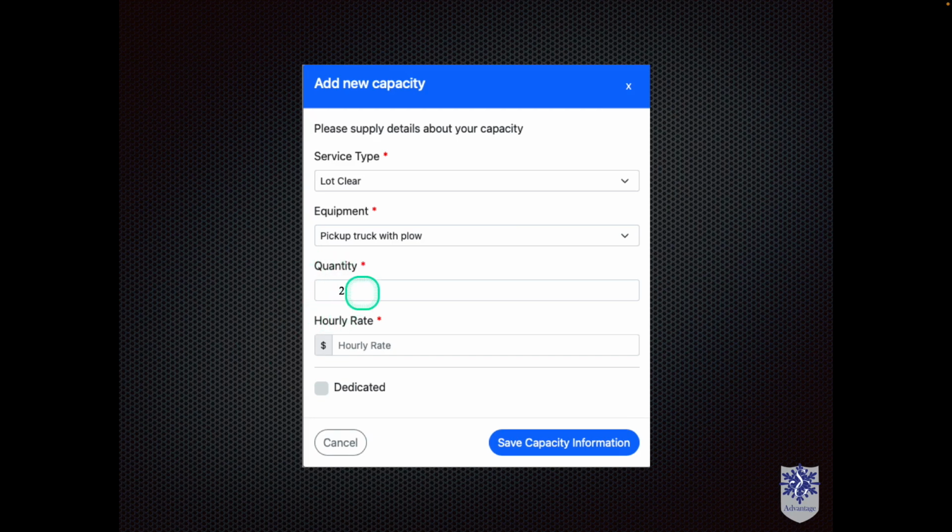So now what you're going to do is go ahead and enter how many you have. And when you're entering how many, what you're going to want to think about is down here, this dedicated line. What dedicated means is that this piece of equipment is going to be dedicated to work with the subscriber. So this is equipment that the subscriber can count on to be available at the very beginning of a storm and be able to work its way through the storm on properties that you are contracted to service for the subscriber. So if you have two that you're going to dedicate to the subscriber, go ahead and put two in here. If you got one, two, whatever that number is, go ahead and do that.